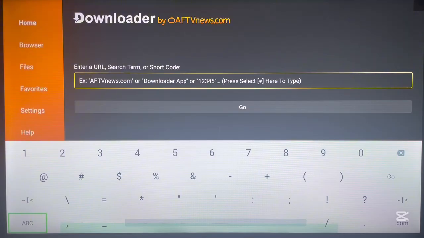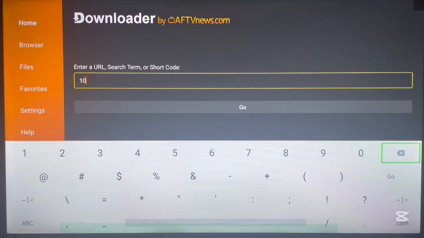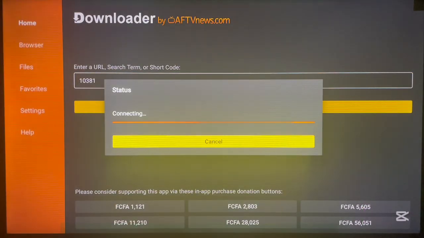Now we want to install the Unlinked application. The code to install the Unlinked application is 10381. So that is the code, 10381. Please, you can screenshot the code, or you can write it down on a piece of paper if you don't want to forget it, or if you're watching this on your Android TV. So 10381 is the code to install Unlinked. Just type in the code and go ahead and launch.